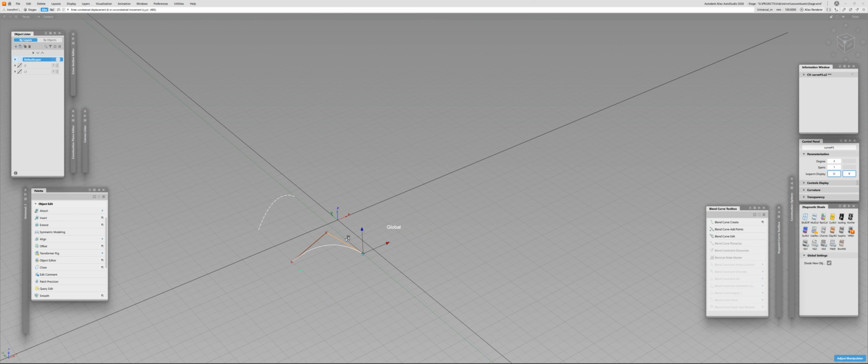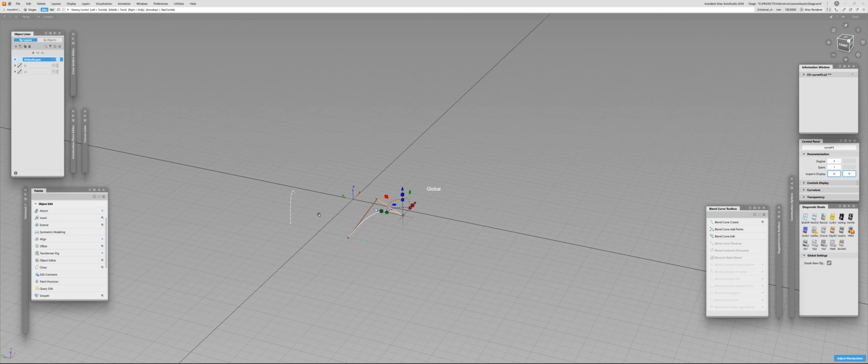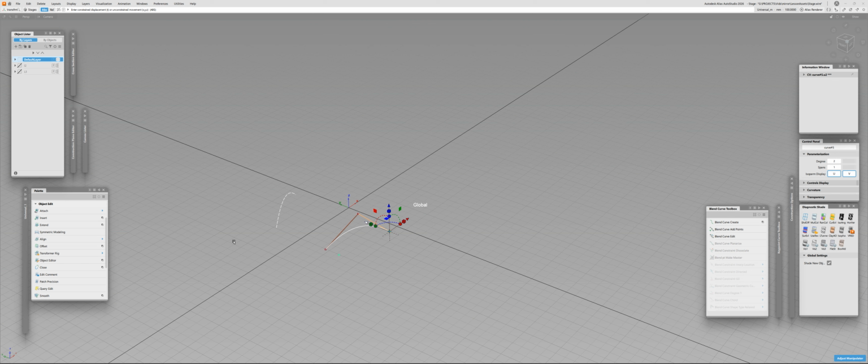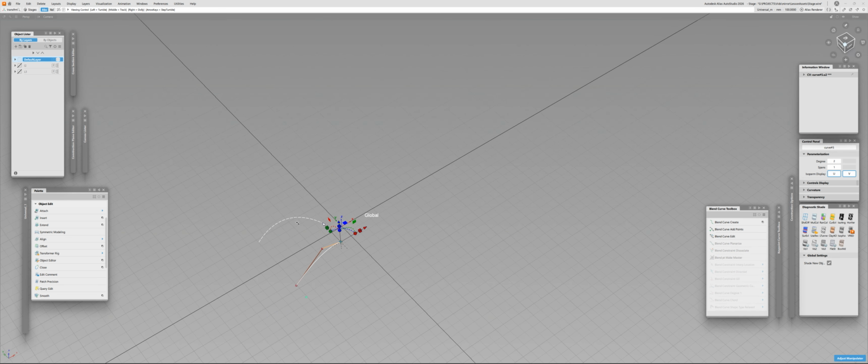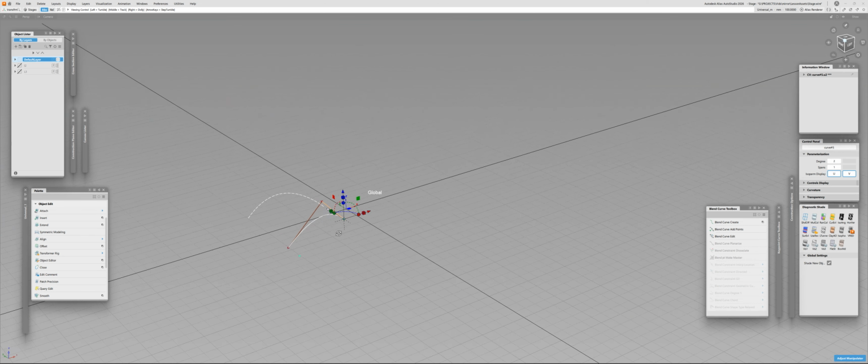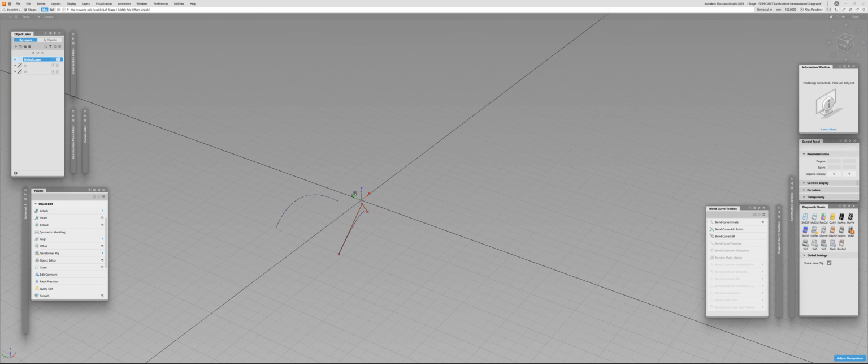It can be a curve like this one. It can be a surface. It doesn't matter. It will work identically. What it does is just mirror the geometry across the mirror plane. The mirror plane is the XZ plane, as I said. And then it sits there.